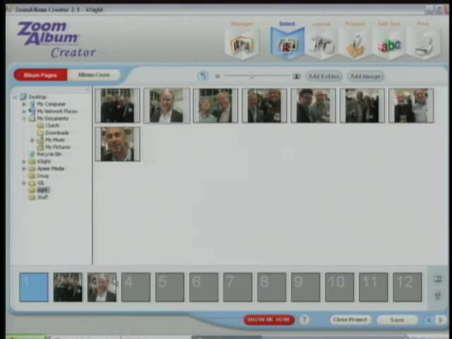So the whole idea here is that you can actually use our product not only to share photos and have a photo experience, but actually create a product, make a book, do all kinds of different things.